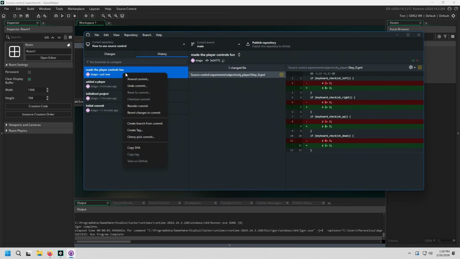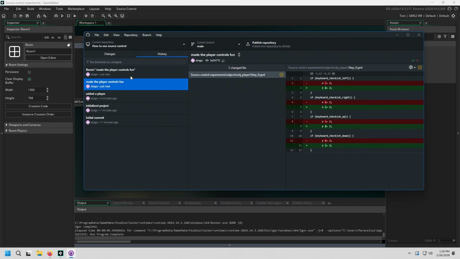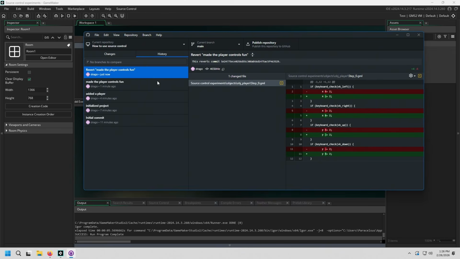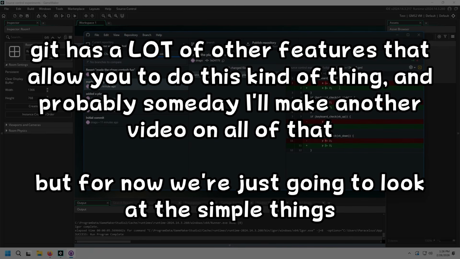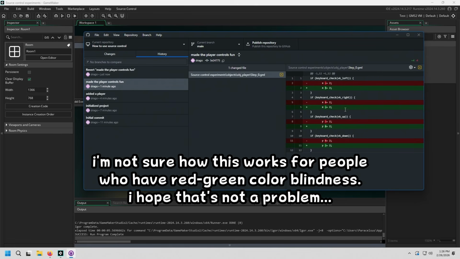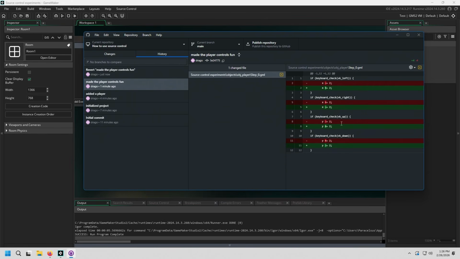You also have the option to go and revert changes in this commit. And this will create a new commit, which does exactly the opposite of what you did. So in the log, you probably could figure this out. The red lines are lines that were removed. Green lines are lines that were added. And if a line was changed, it will show both a red and a green line, and it will highlight the difference between the lines.